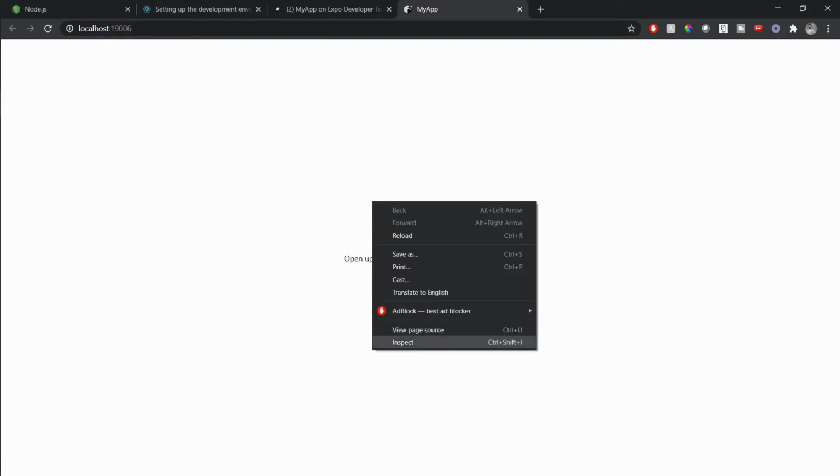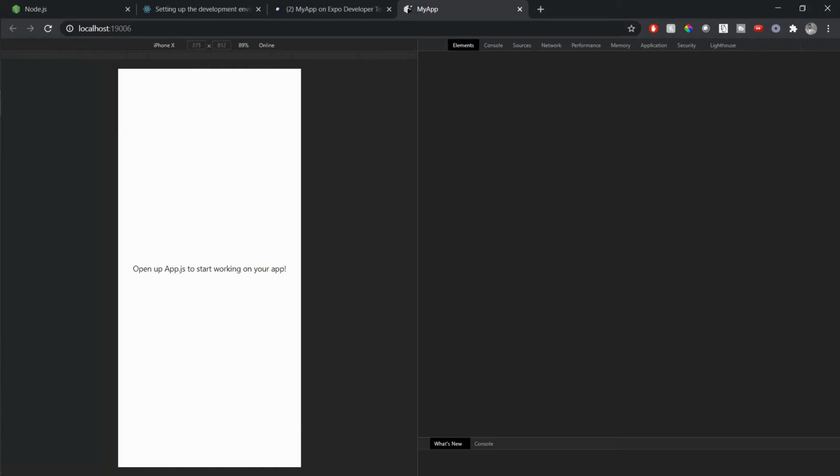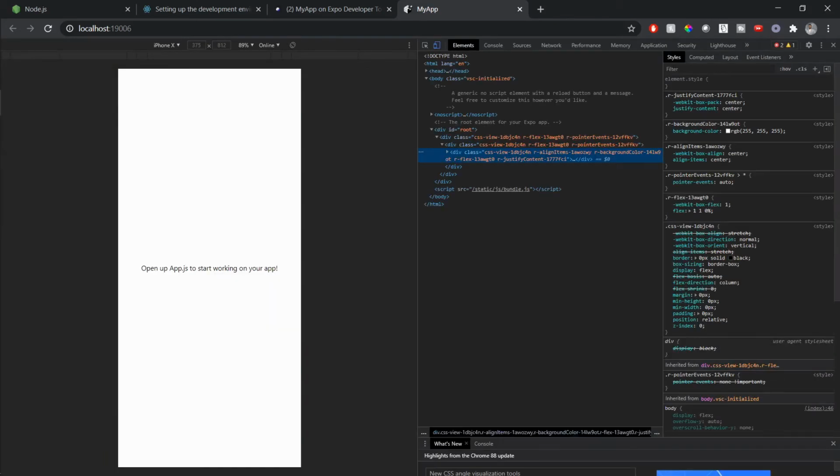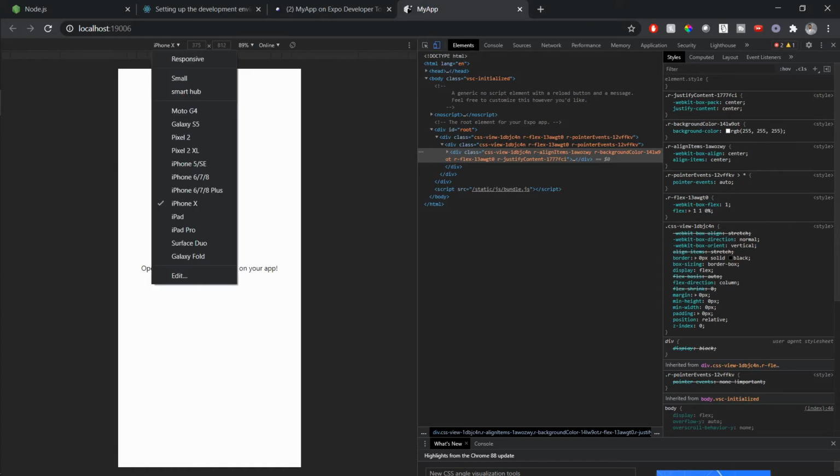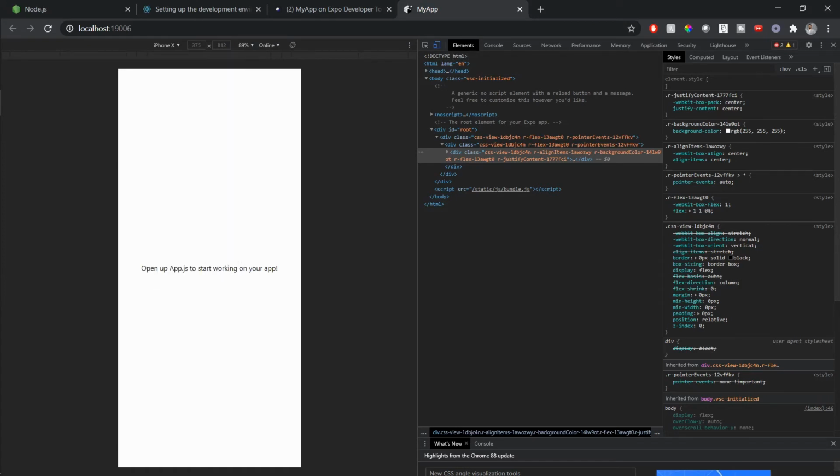So just so it looks like an app, what you want to do is right-click on Chrome, click Inspect, and view it in the mobile form. If yours is not doing that automatically, if yours is still in web form like this, you want to go right up here at the top bar of your console and click Toggle Device Toolbar or Control-Shift-M, and you should be able to pick your device up here. I'm going with the iPhone 10. And there you go. We have a little Expo app working.